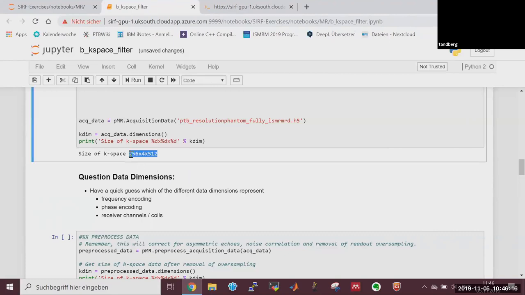So here we see that the size of K-space is 256 points times 4 times 512. So now I have a quick guess: what's the 256? We have three options: the number of coils, the number of lines we acquired, and the number of points along each line. Number of lines. 256 is the number of lines. 4 is the number of coils. And the 512 is then the number of points along each readout line, which makes sense because our image was square and we loaded it in and we didn't pre-process it yet.